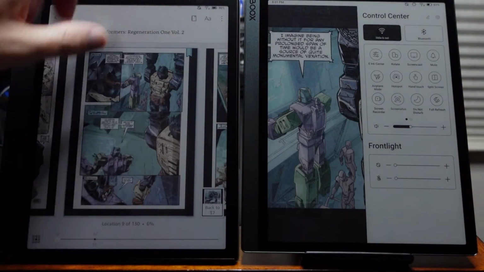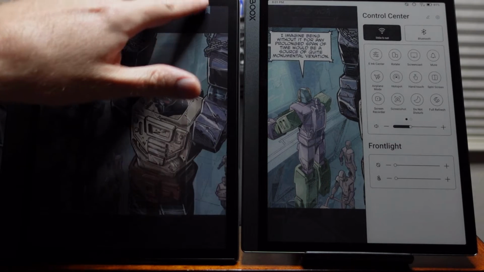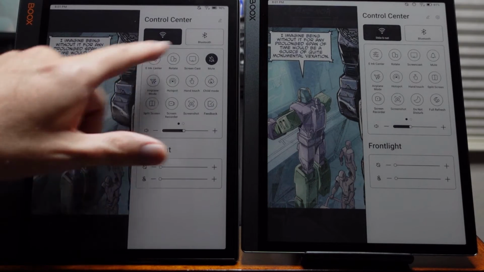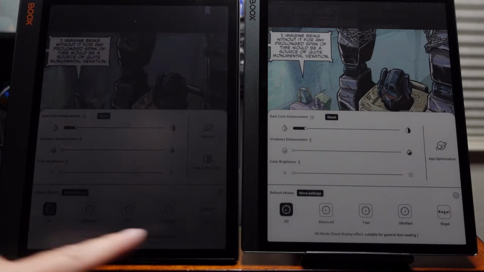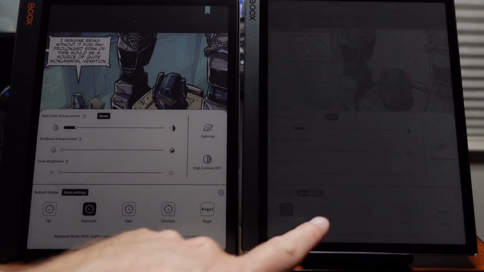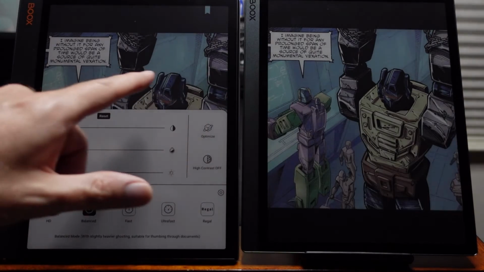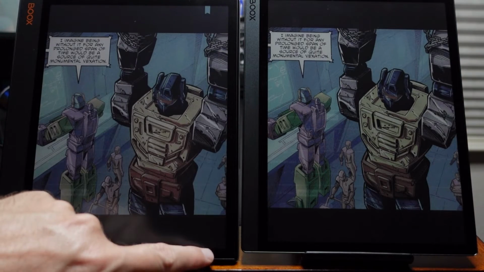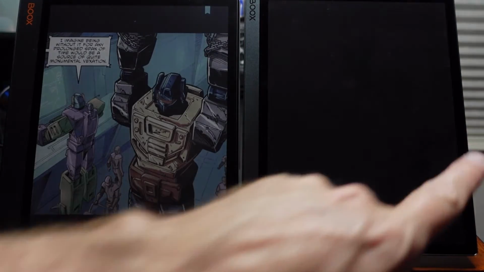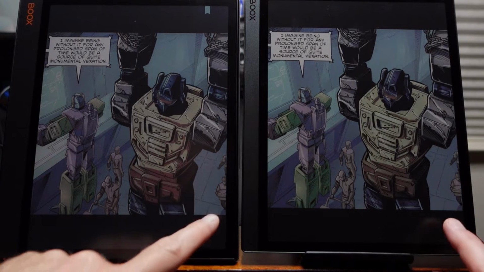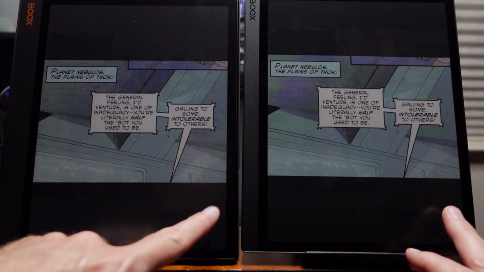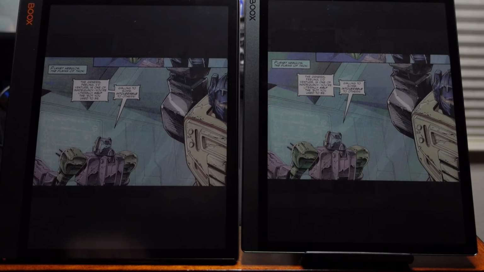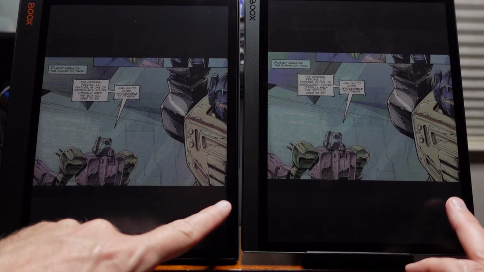Let's go ahead and switch over to balance mode, and we'll see how they behave differently there. We'll go ahead and refresh each screen, like so. Okay. See, a lot smoother now as we navigate.